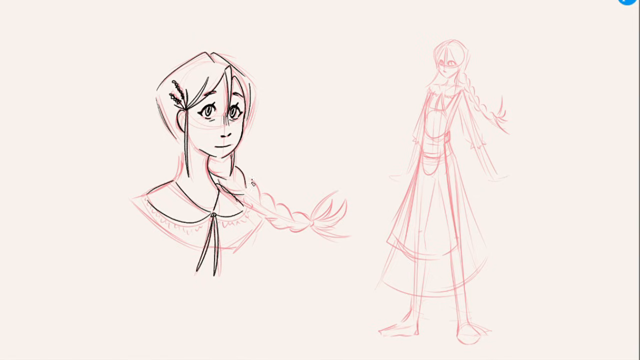I hope this helped you level up your character designing skills. But of course, if you're just doing art for yourself, then all that matters is that you enjoy the process and you're happy with the result. Art is subjective. Happy drawing!